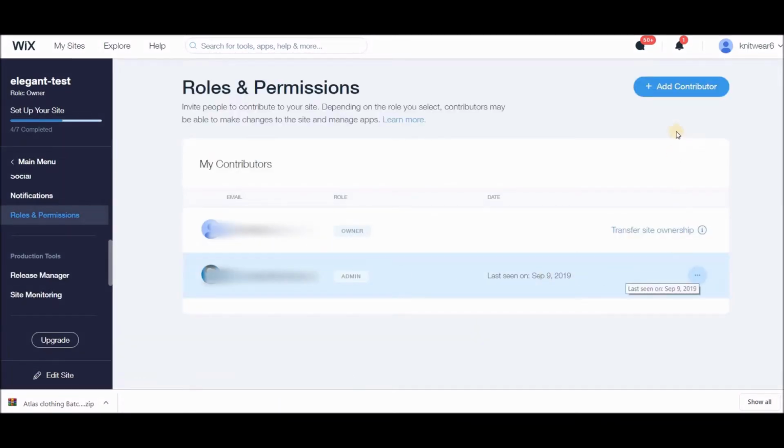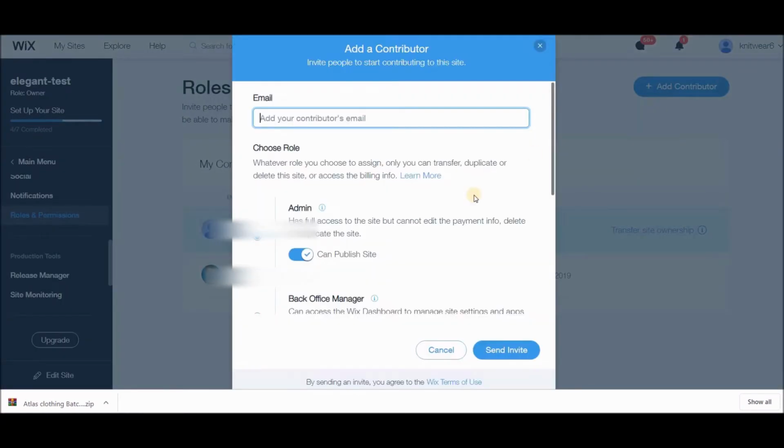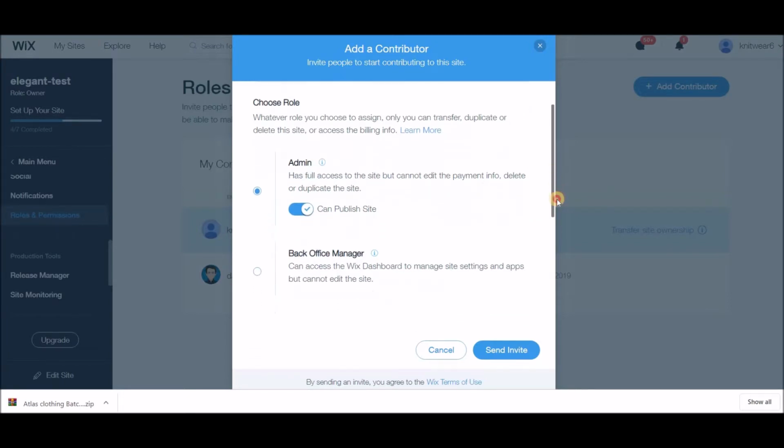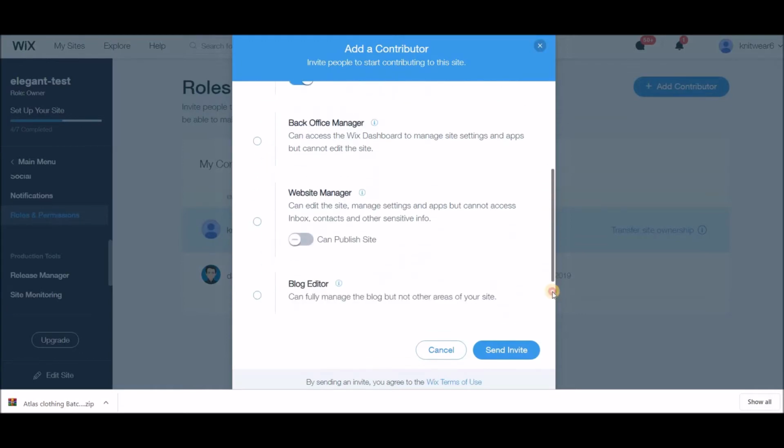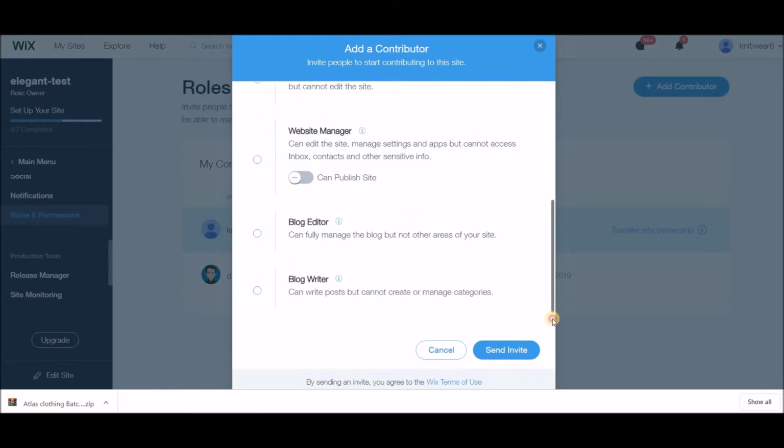And you can see here, add a contributor, and then you can change what people can do. So obviously the admin has full access, but they cannot delete or edit the payment info, and they can't duplicate or delete the site. Back office manager, website manager. You can have a look through these and just determine what's going to work best for you.